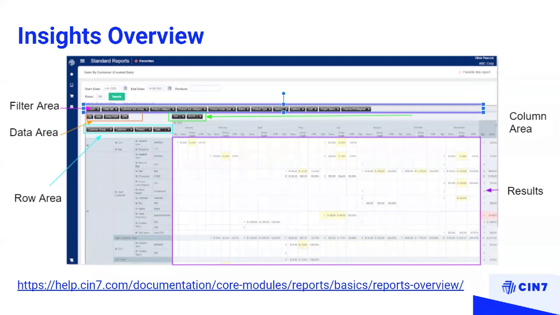For the column area, you'll see that by default we normally have the year or month. We try to keep the column area for the dates. That way you can see by month how much a customer or a product has been selling. You can also bring other pivots down to either the row area or the column area, such as branches, order references, brands, or options. We also have the data area.